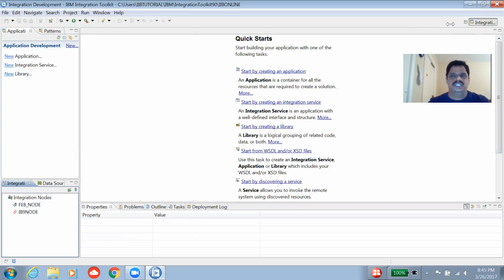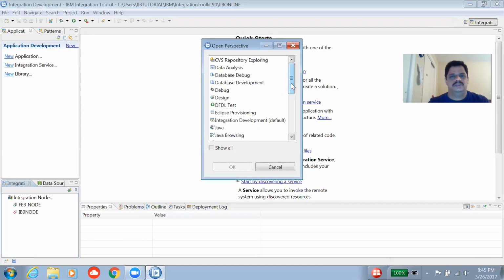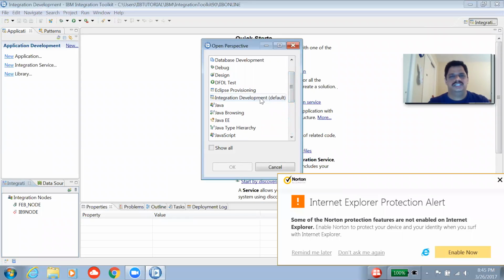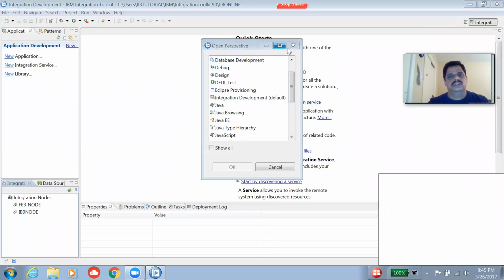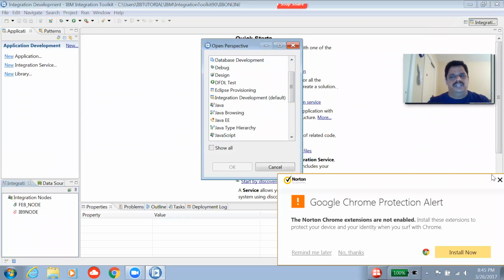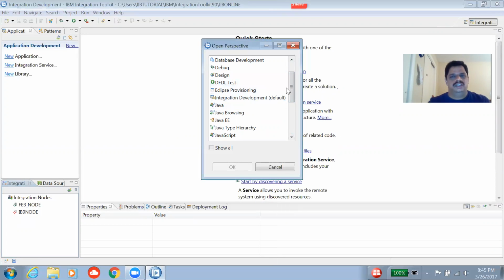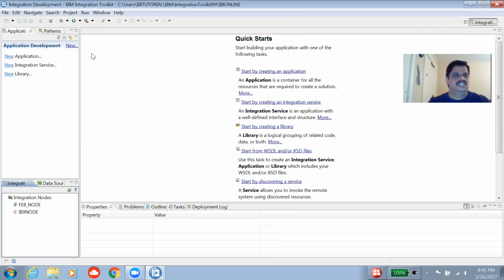If you want to change the perspective, there is an option: you can go to the right side, open perspective, and go for other, and you have different perspectives available over here. Right now we are in the integration development perspective. I need not explain everything in a single class, so we'll just go with the integration development perspective and see how we create an application.